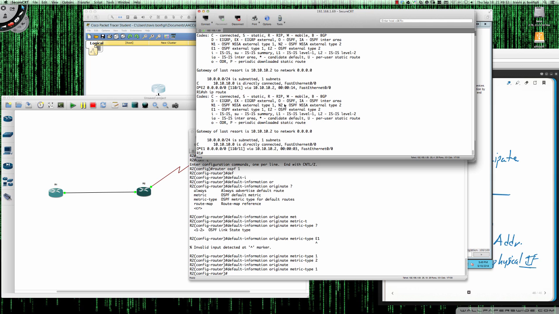And so another thing to notice is, remember we said that the E2 is the default, and you can see that the cost is 1, right? However, when it changes to an E1 route, as we said, the E1 route cares about the costs and adds those costs in, in addition to the cost of the route. And so you can see here that the cost is 11, okay? And so that's the big difference.